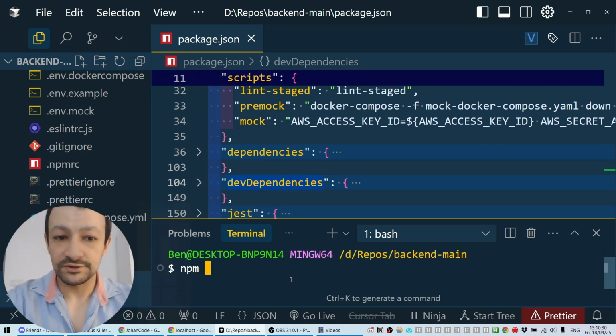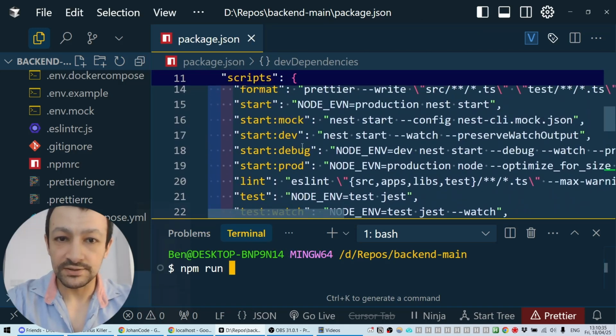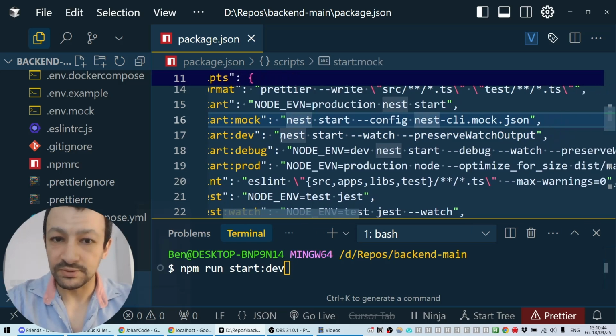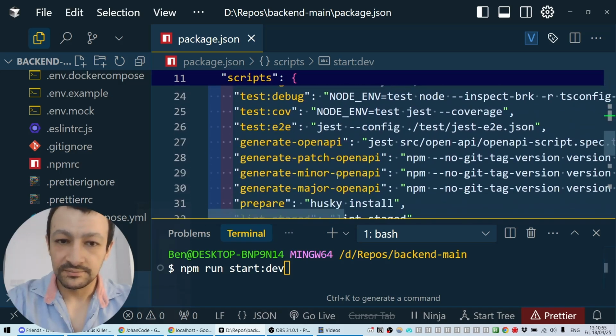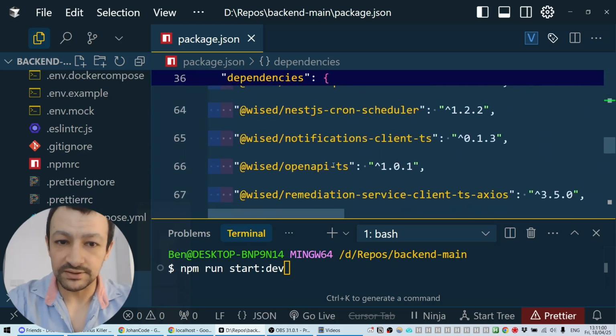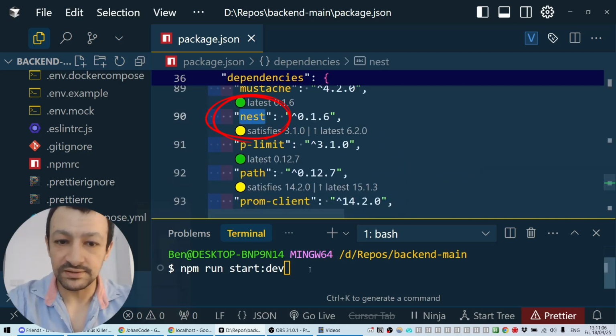Once you have done this, the second step is to do npm run and the name of the script that you want to run. In our case, this is probably going to be start dev. So I'm going to do npm run start dev, and this is going to run this command: nest start --watch --preserveWatchOutput. And this is going to run well because we now have Nest installed, because when I did npm install, the Nest that is defined here inside of the libraries, this package here, which is inside the dependencies, got installed.